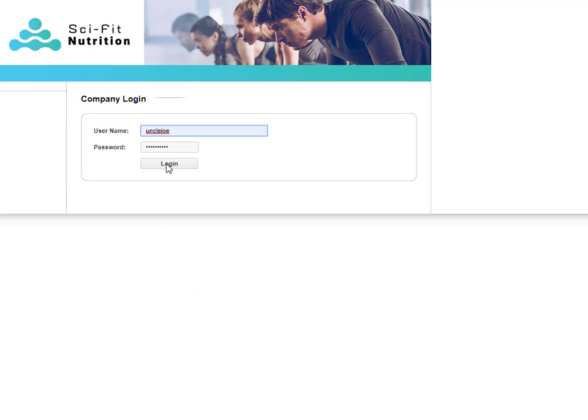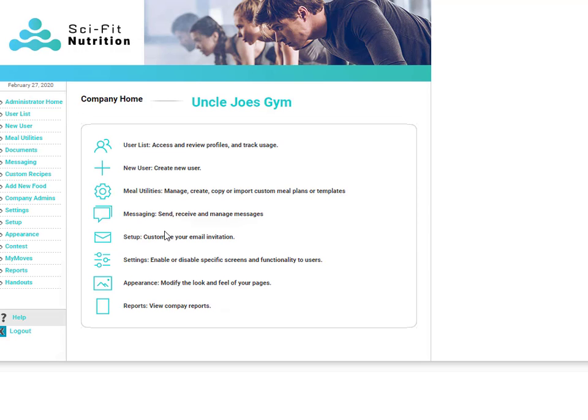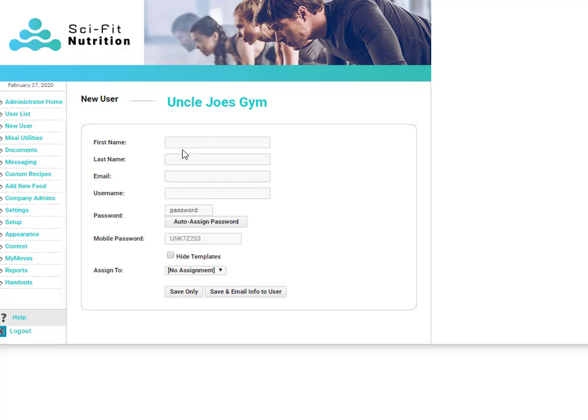Enter in your username and password, then click Login. You'll be brought to the company home console screen where you can access most of the popular features through these icons. To set up a new user, click on the New User icon button. You'll need to put in their first name, last name, email, and when you're done, this bottom button here, Save Only, will just save their information, and then maybe you want to send them their login credentials later, or if you need to resend their credentials or send it right away, you can do this.